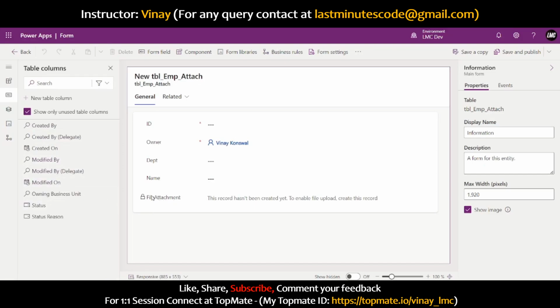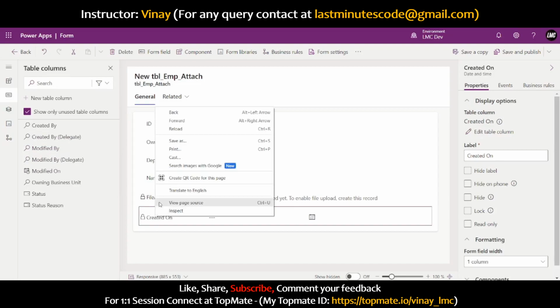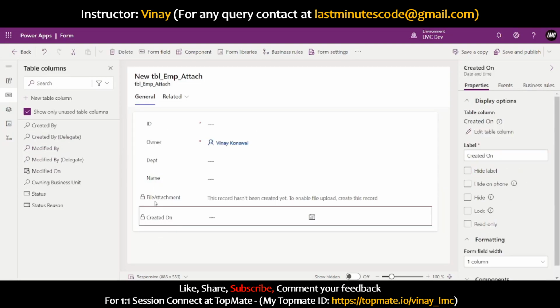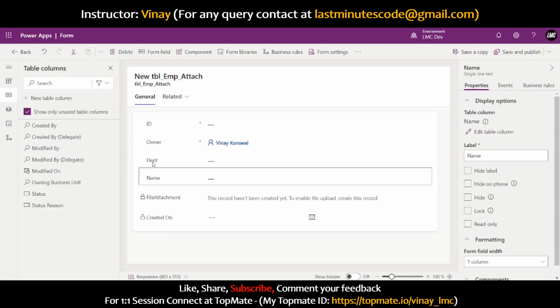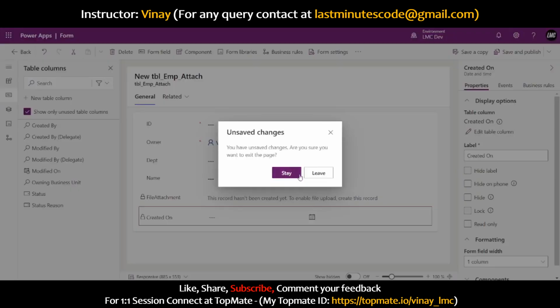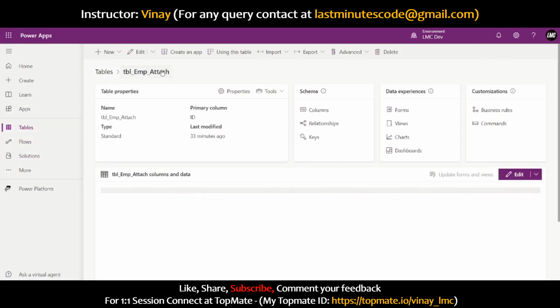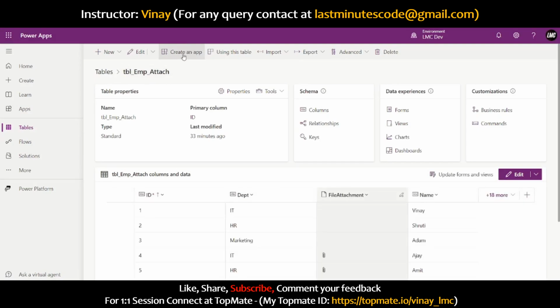So you might be seeing only ID and owner. So just add whatever fields you want from here. See, they will come up here. So you are seeing, I have attached file attachment, name, department ID, and created on. Once you do this, just hit on save and publish. I am not hitting on save and publish for now, but you have to hit. Okay, once that is done, again go to your table emp underscore attach, and hit on create an app.